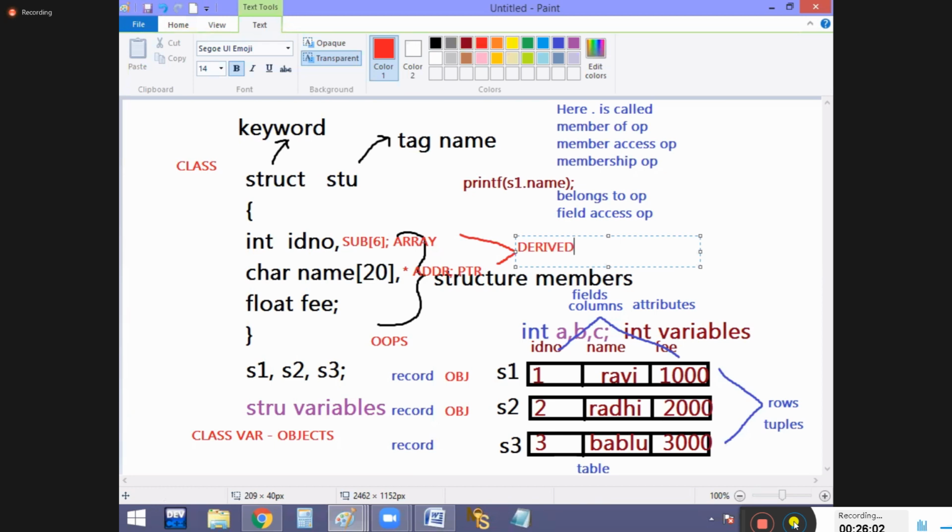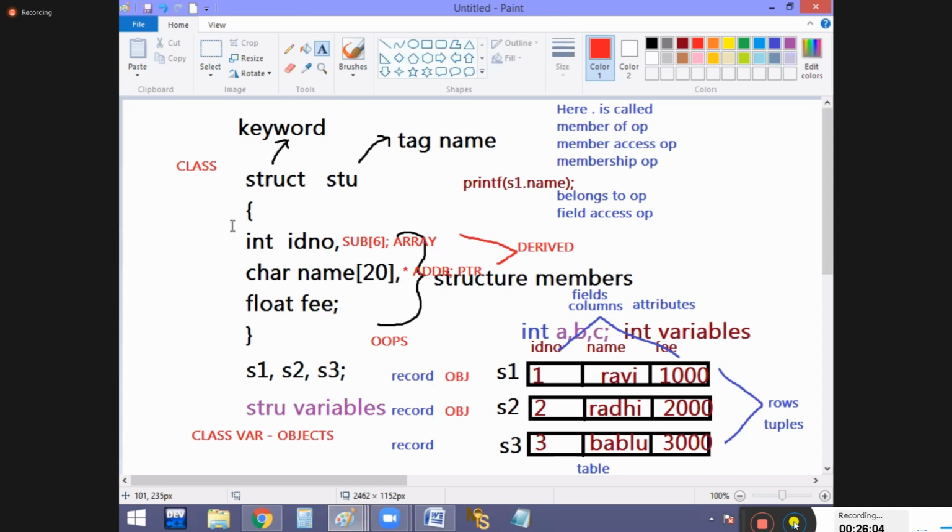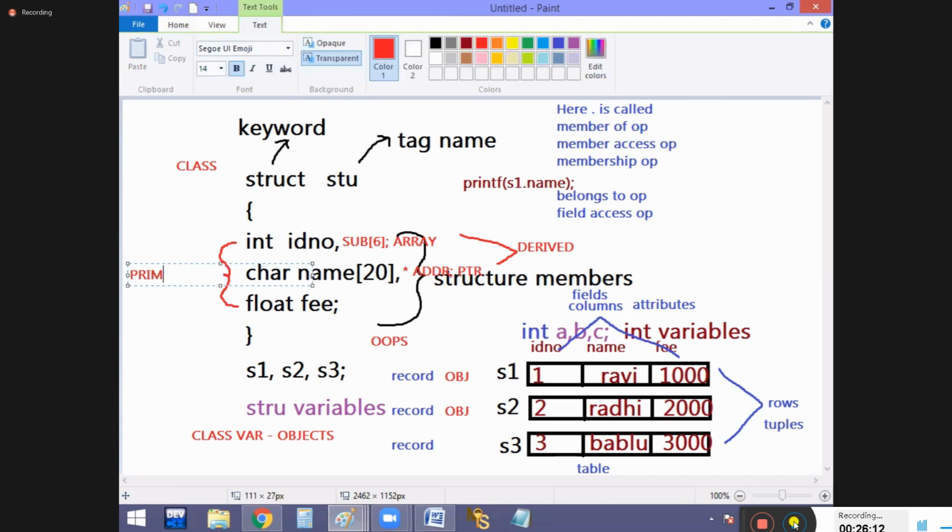Integer, character, float are called primitive data types. Very good. So a structure is a collection of both primitive and derived data types.